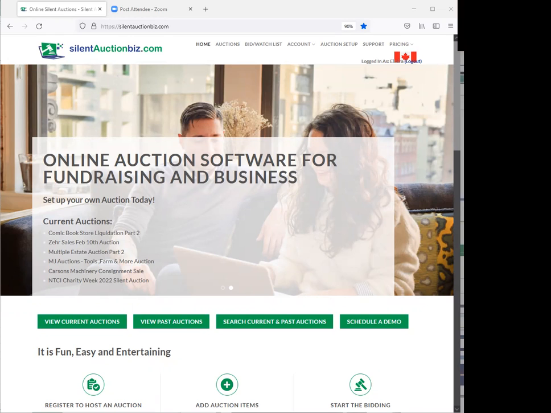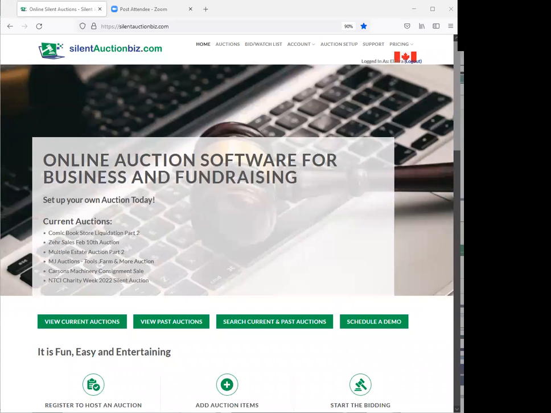Today we are going to cover how to use maximum bidding. The first thing you want to do is log in, and you can tell when you're logged in when you see, under the Canadian flag, your name and "logged in as." Then you know you are logged in.